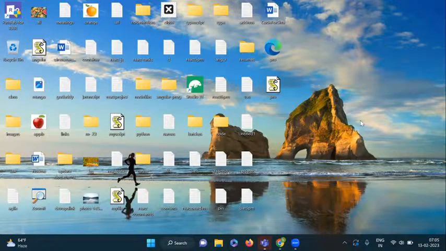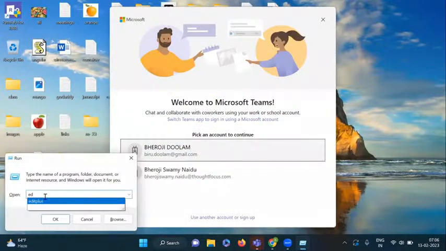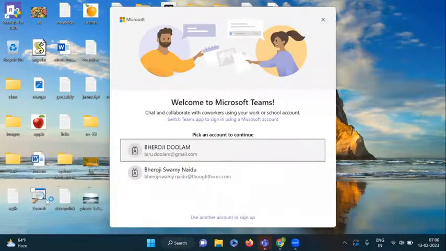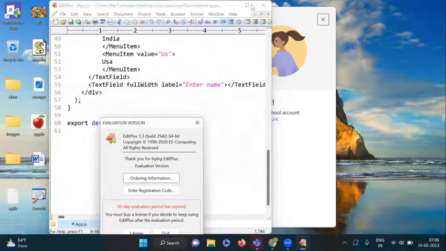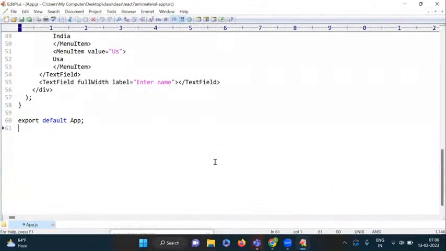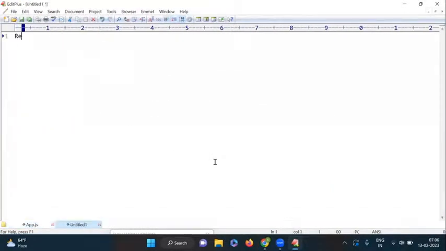So in this demonstration class, I will explain what is React JS and what are the benefits of React JS. These are the concepts we are discussing now. First of all, let me open Notepad. React JS.